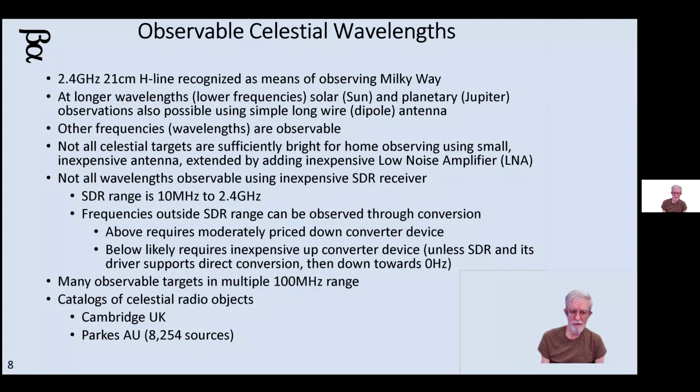And there are actually a couple of popular catalogs that are publicly accessible. I've got links at the end. One is, Cambridge in the UK has a catalog that they periodically update. So they're up to an update of the third generation Cambridge catalog, and it has bright radio objects in it.